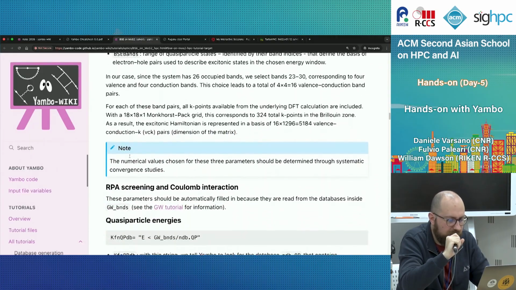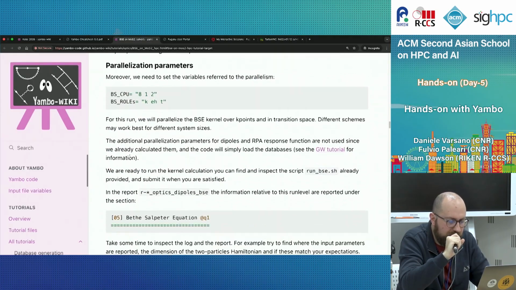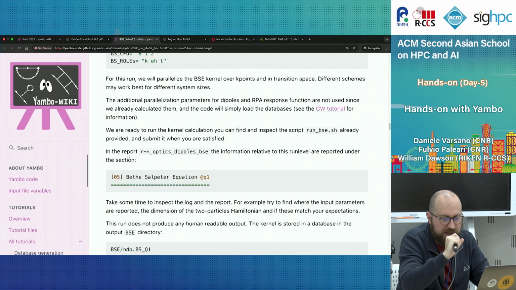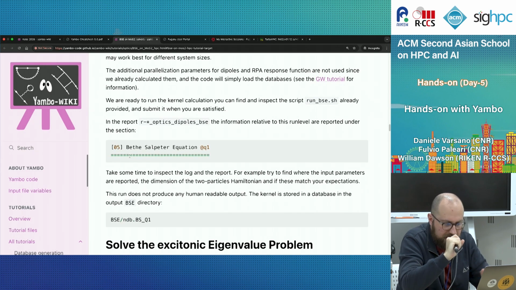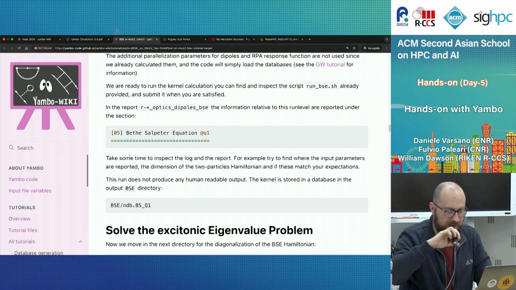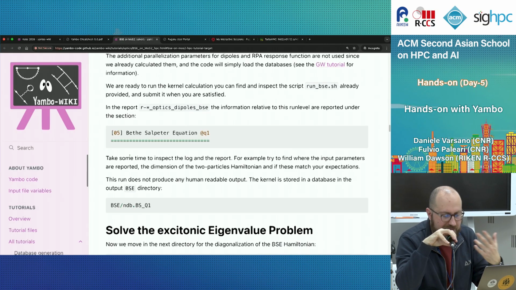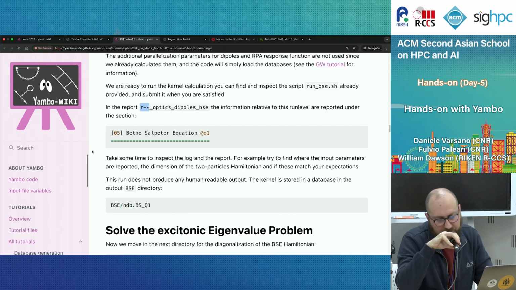So please complete the input. And then when you are ready, you remember you exit the interactive node and you can run this job. And this job builds the excitonic Hamiltonian. There will be no human readable output apart from the report. And so that you should check.